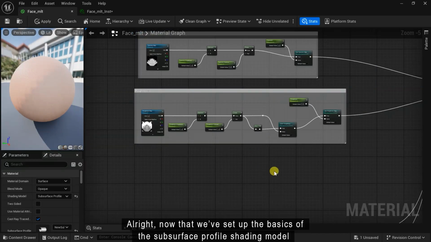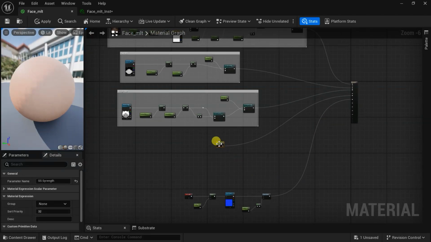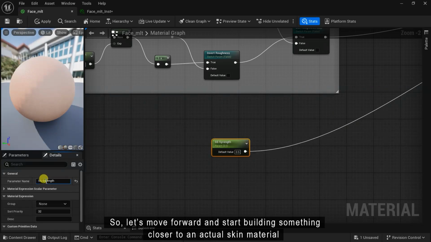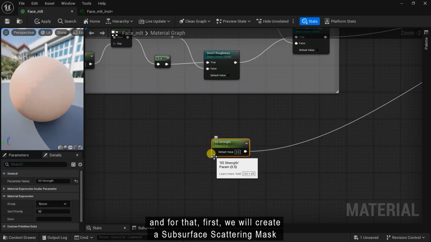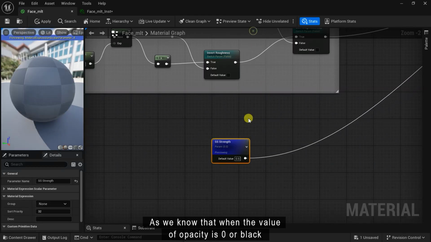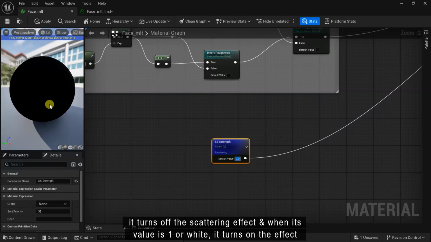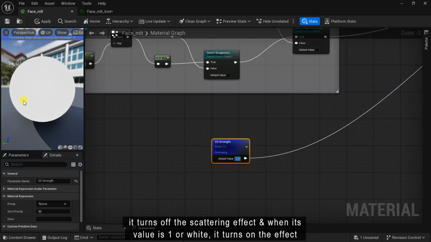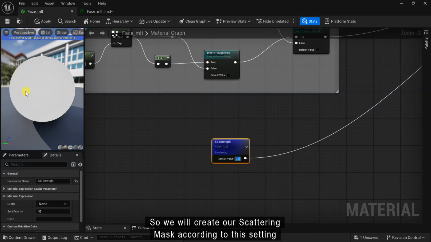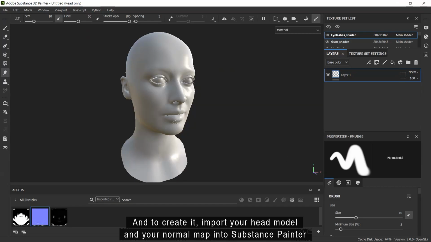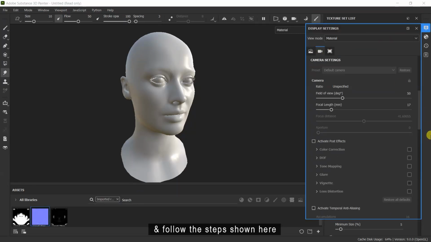Alright, now that we have set up the basic of the subsurface profile shading model and tested how opacity affected, let's move forward and start building something closer to an actual skin material. And for that, first we will create a subsurface scattering mask. As we know, when the value of opacity is 0 or black, it turns off the scattering effect, and when its value is 1 or white, it turns on the effect. So we will be creating our scattering mask according to this setting. And to create it, import a head model and a normal map into Substance Painter and follow the steps shown here.